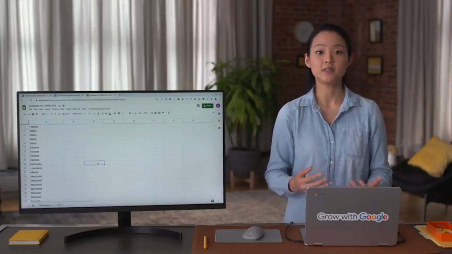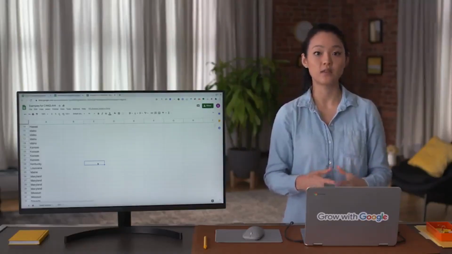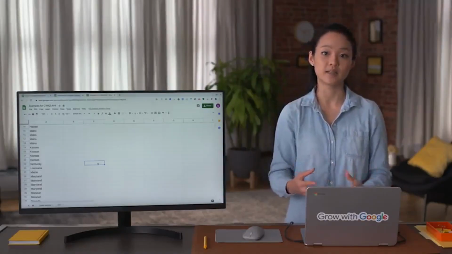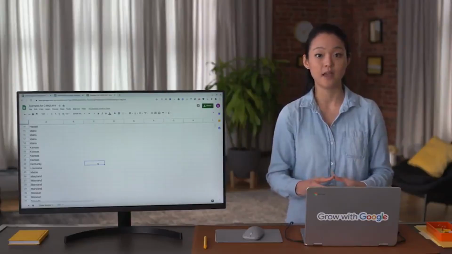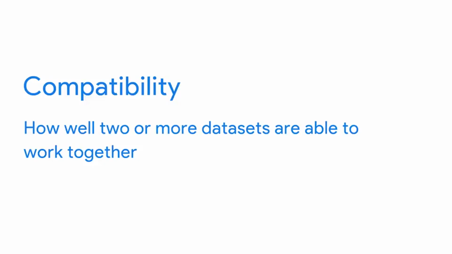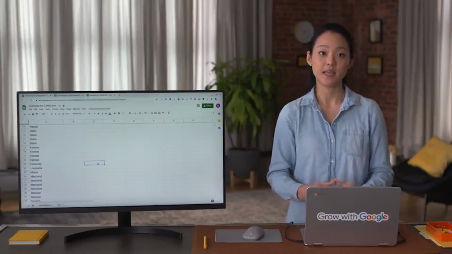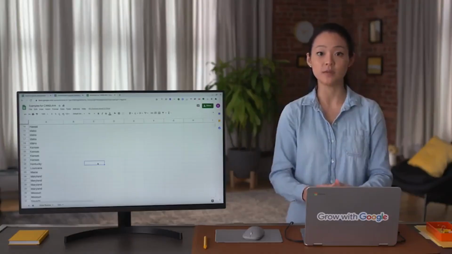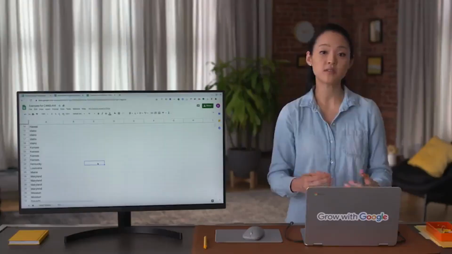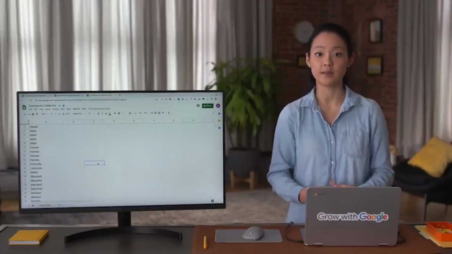Data mapping helps us note these kinds of differences, so we know when data is moved and combined, it will be compatible. As a quick reminder, compatibility describes how well two or more datasets are able to work together. So the first step to data mapping is identifying what data needs to be moved. This includes the tables and the fields within them. We also need to define the desired format for the data once it reaches its destination.